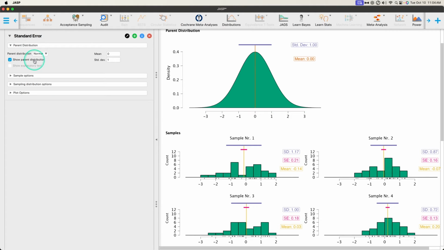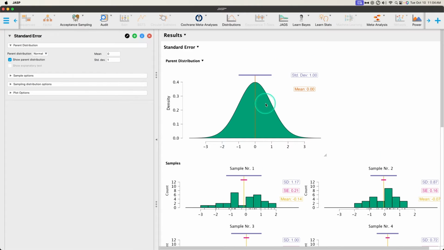Okay, so we're going to show parent distribution. We can set our mean and standard deviation. For that, we're in the standard normal of 0, 1, and that's the parent distribution that you see here. Mean is represented by a vertical bar going down to 0, and then again, the horizontal purple bar for our standard deviation. We can do uniform or skewed.